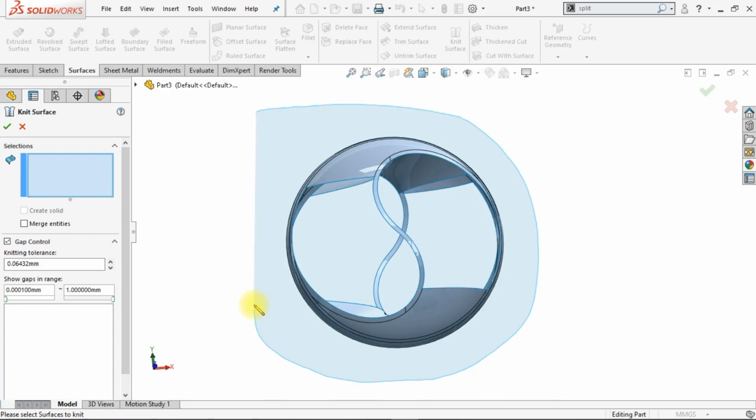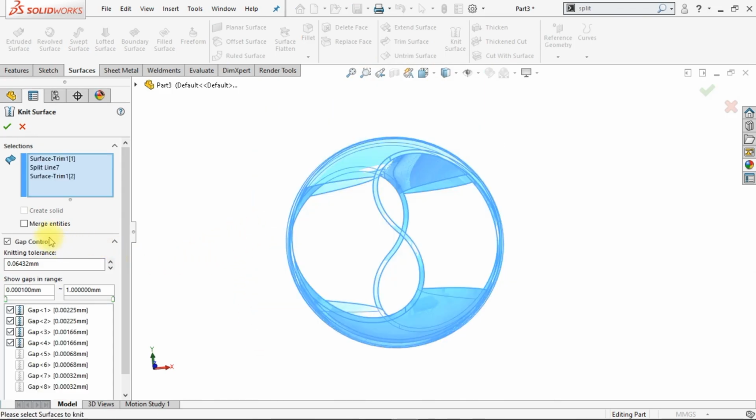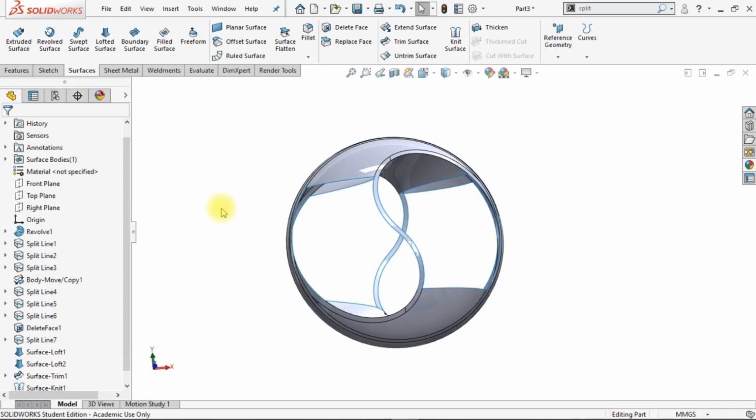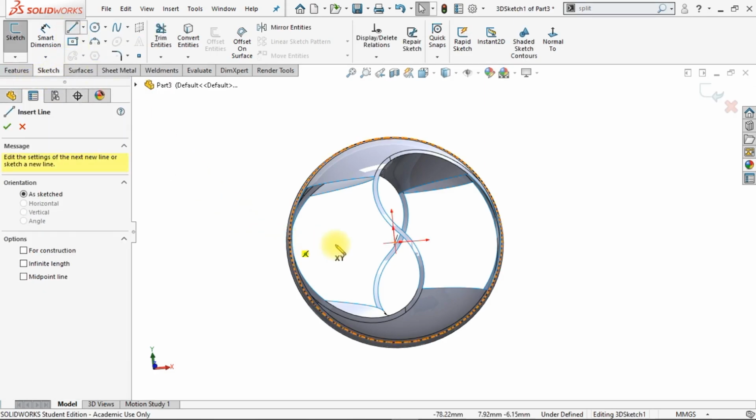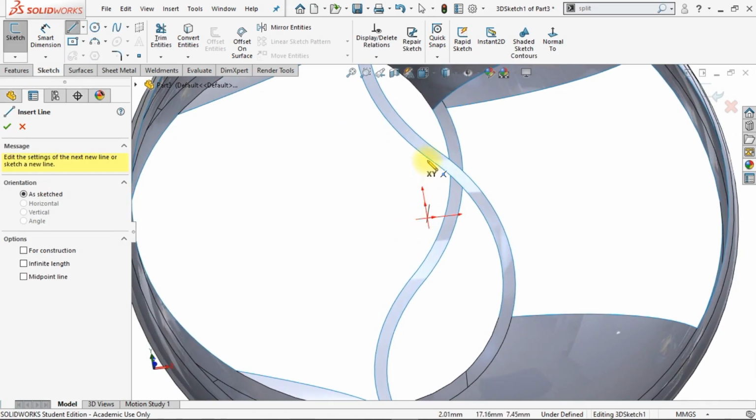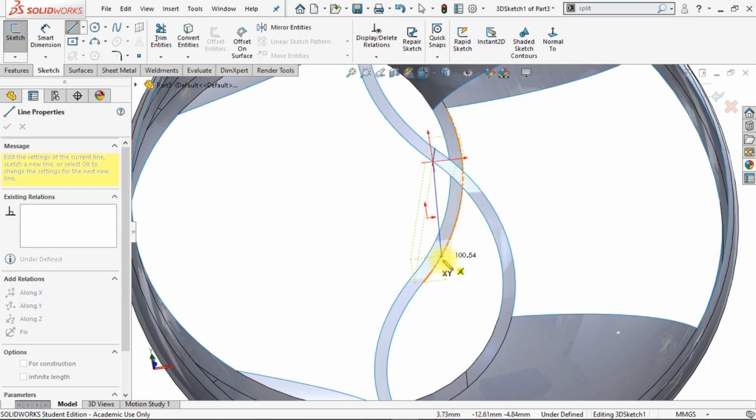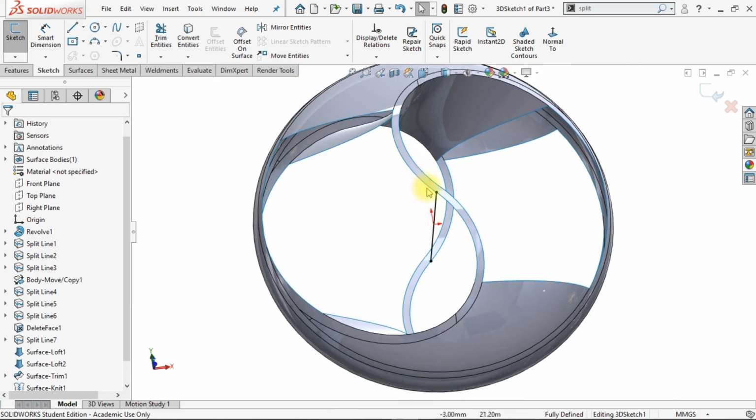And now knit the surface. Here I use lasso selection, you can also use box selection, and make sure the gap control box is activated and hit OK. Now for the reference we need to make a 3D sketch. So just go to sketch, 3D sketch, make a line. If we move the cursor here, we can see this black dot. Make the line from here up to this black dot. This is the center point of this surface.